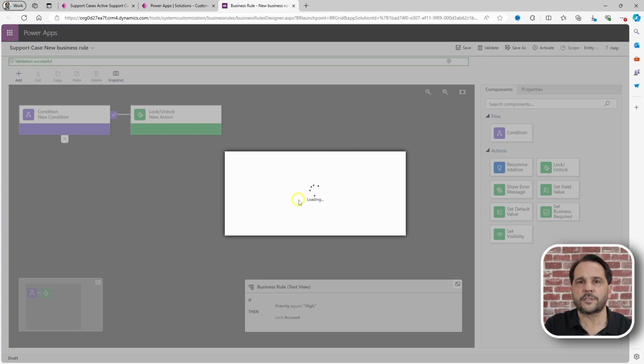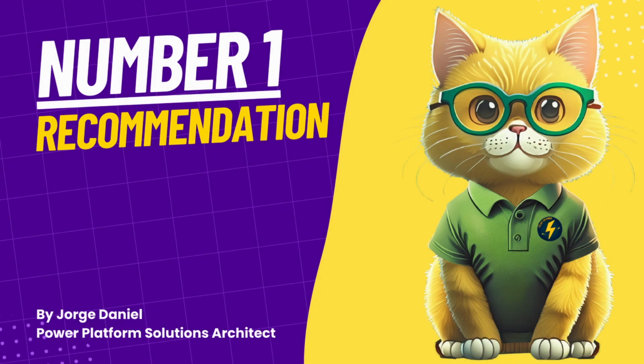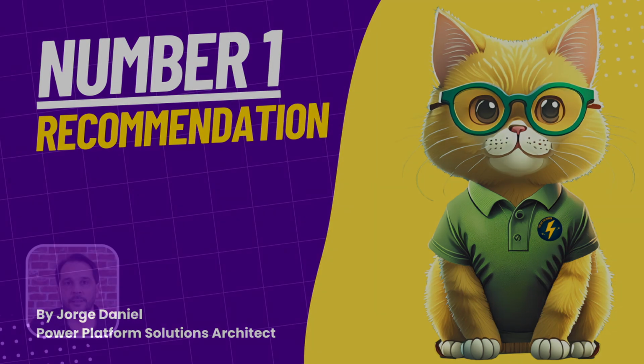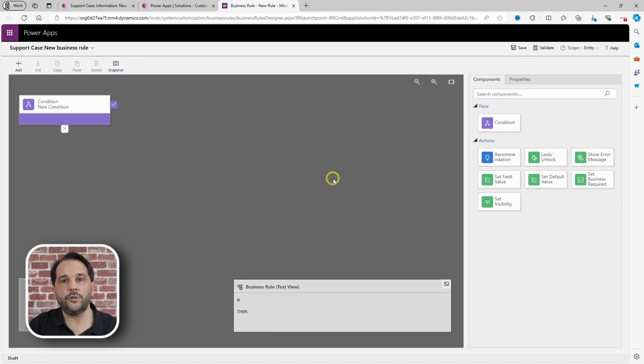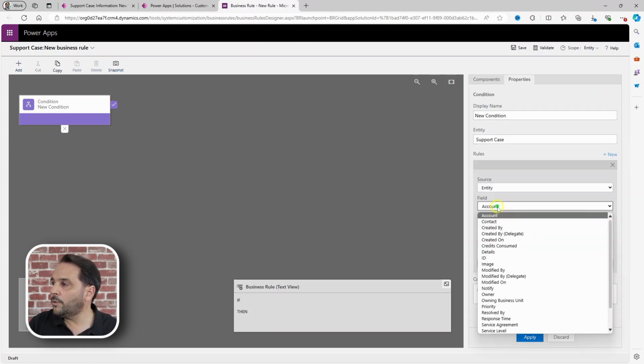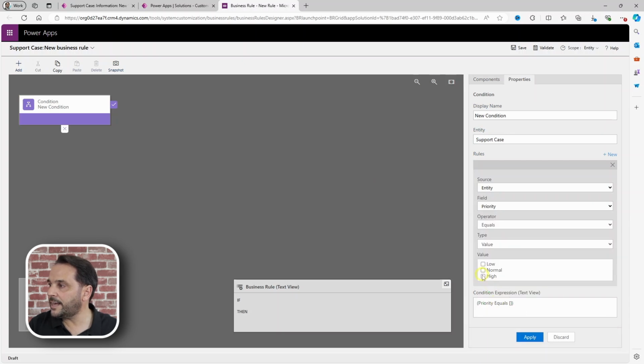Now, let's go through some examples. A recommendation can be used for helping the user with additional information on manipulating a field. In this scenario, whenever a case's priority is set to high, we want to urge the user to provide as much detail as possible so that the case can be handled more efficiently, and we also want to suggest that he notifies the customer service manager of this new case.